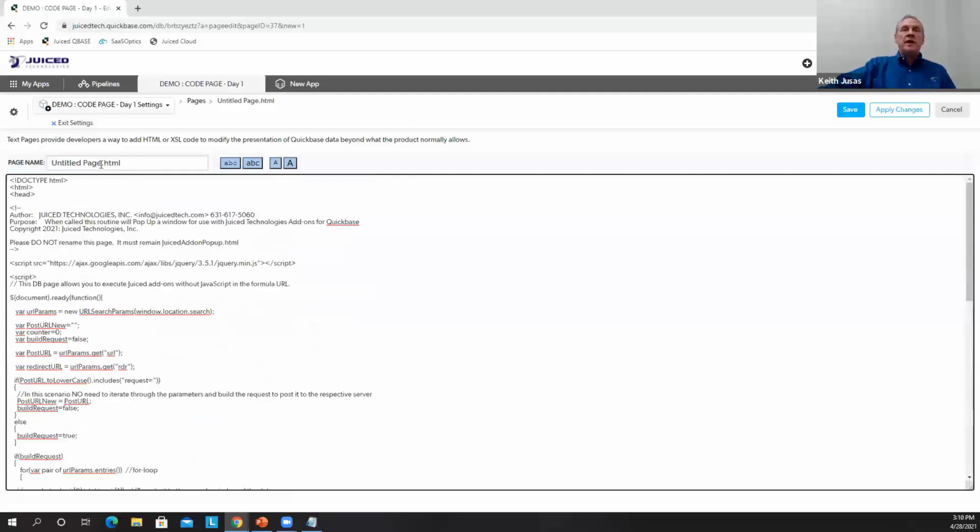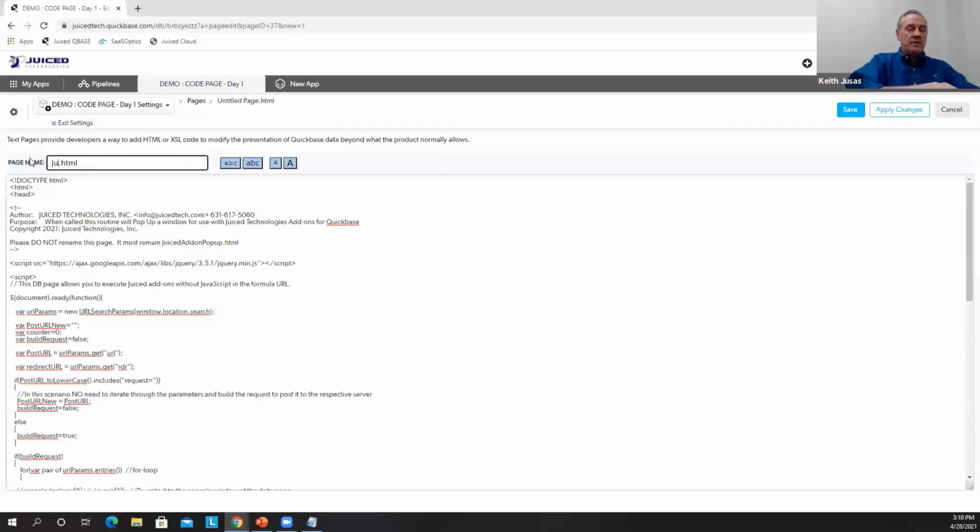And the other important thing is you're going to name it Juiced add-on popup.html, just like that. And Keith, I really think we need to highlight the page name is really critical in this whole process. So you guys have to make sure that it is exactly as seen on the screen right now. And don't forget the HTML. And don't put any spaces or any special characters in here.